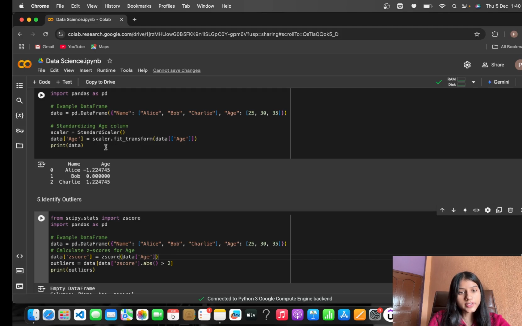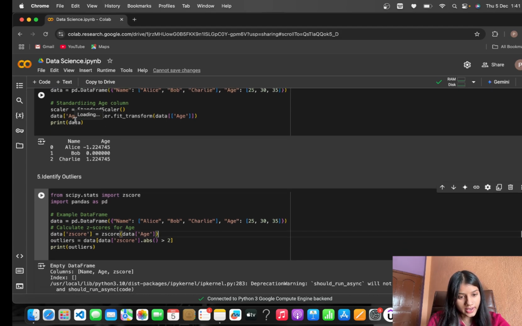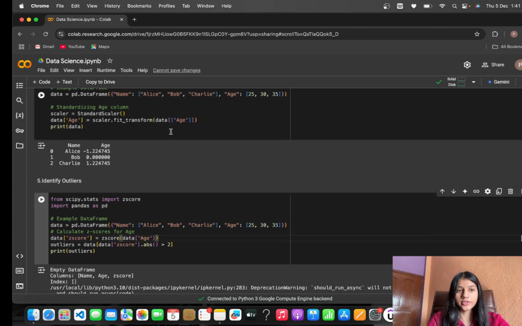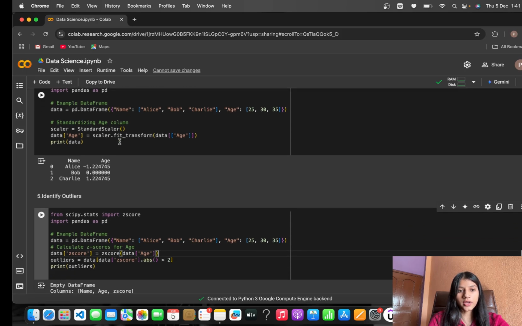Now scaler.fit_transform is a combination of two steps. Fit computes the mean and standard deviation of the column specified, in this case the age column. The transform uses the mean and standard deviation computed during fitting to standardize the values. The age column is then updated with the standardized values, and print data is used to print the data. After running this code, we get the following output.